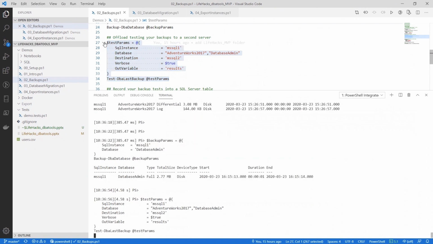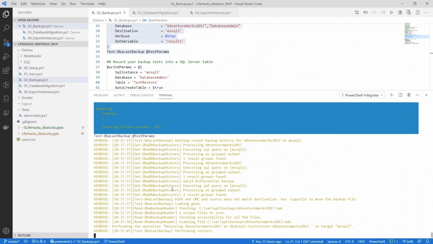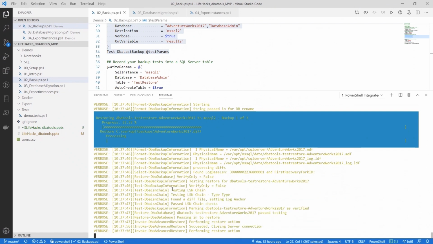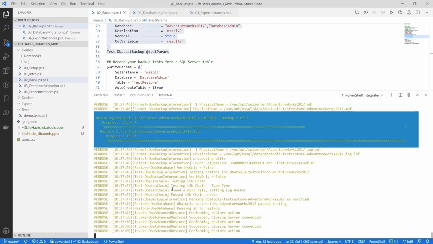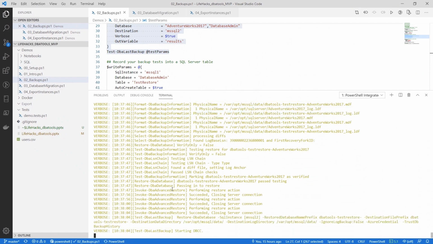So I'm going to kick this off, and you'll start to see output on my screen. The first thing it does is Get-DbaBackupHistory, which is what we already did to see what backups are available. Once it's found the backups, it checks the LSN chain to make sure those backups will fit together and can be tested before it starts restoring them to my MSSQL2 instance. You can see here that it's restored the full backup of AdventureWorks, the differential, and the log backup. And now it is starting to run a DBCC check.